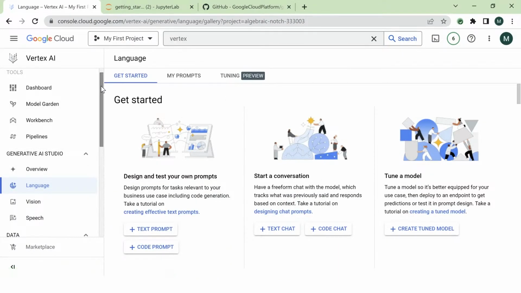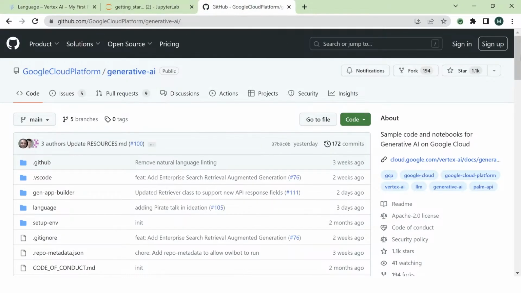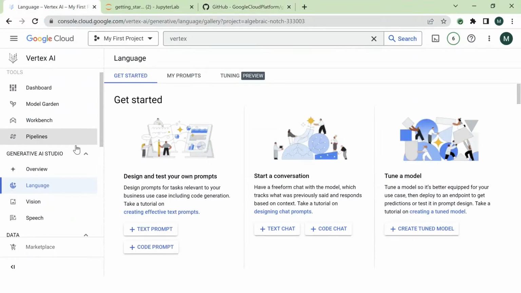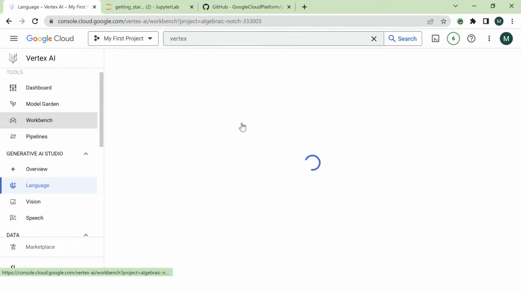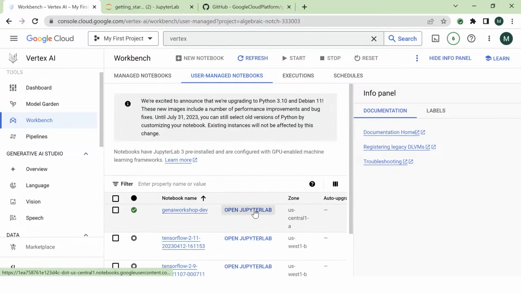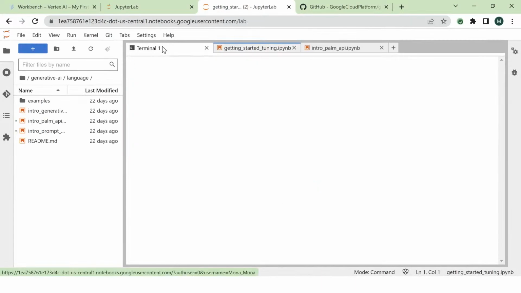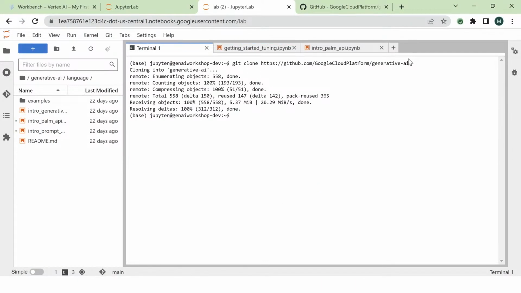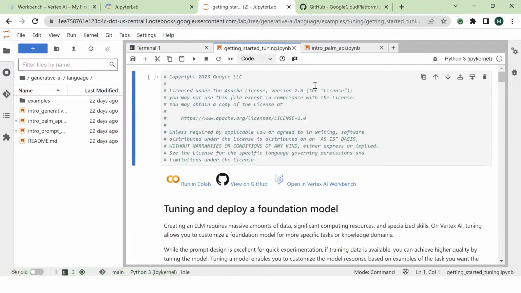Going to tuning and how you can use some of the generative AI resources, we have created a GitHub repo where you can come and play around with these APIs and tools. This is the generative AI repo, and we will go to Workbench. I've already created a notebook. You will click on Open JupyterLab, and in the terminal, you can git clone the repo that will set up all the code and all the APIs available to you. We have a notebook called Getting Started with Tuning.